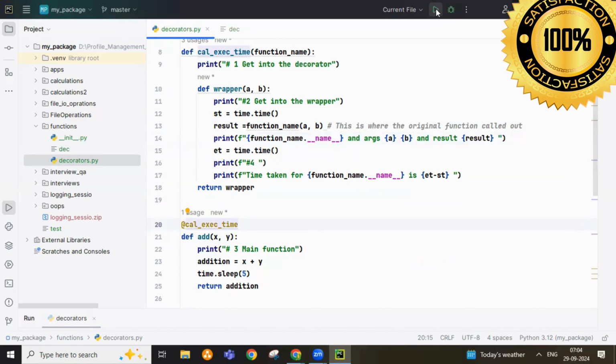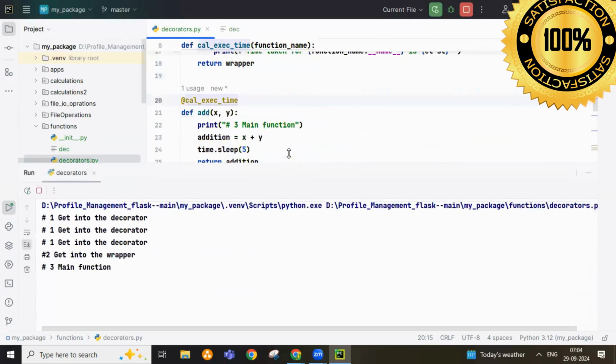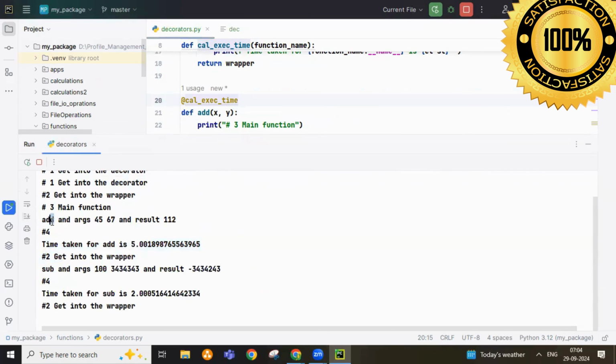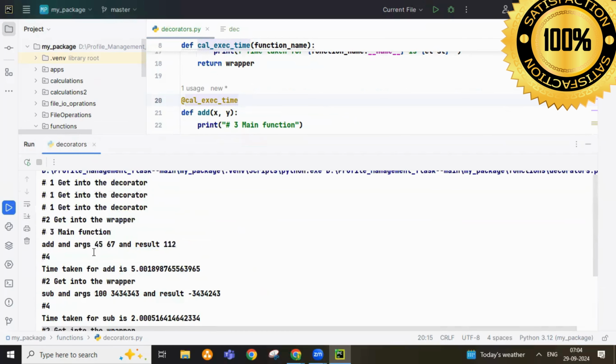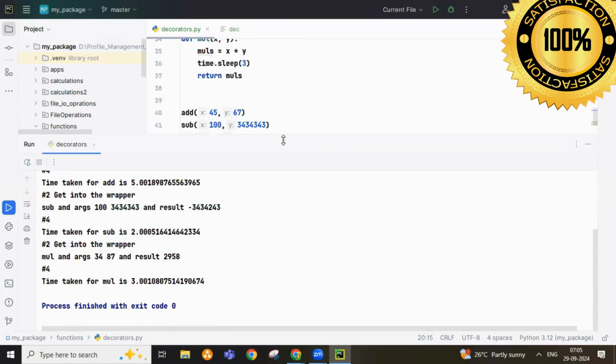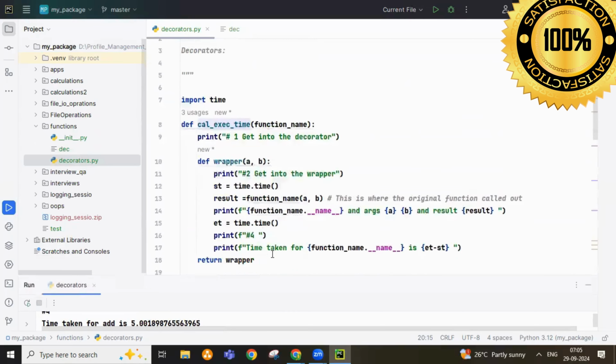Now, if we trigger this, let's try. Add. See, add is the function name. Arguments are 47 and 67, and result is this. Understood? In general, we don't print. But when you want to debug, then we will print, for debugging the functions, right?